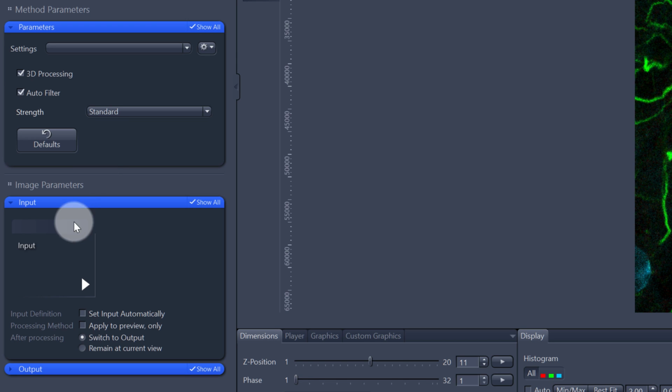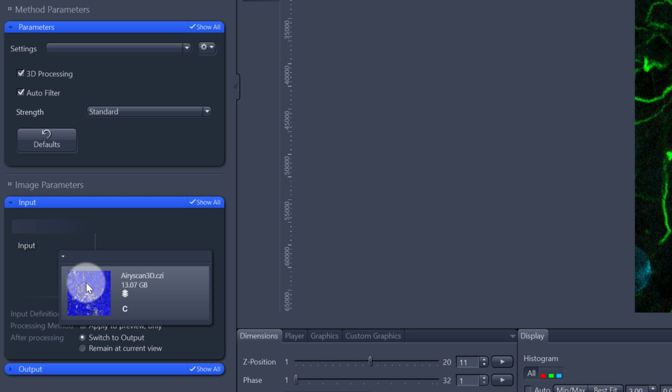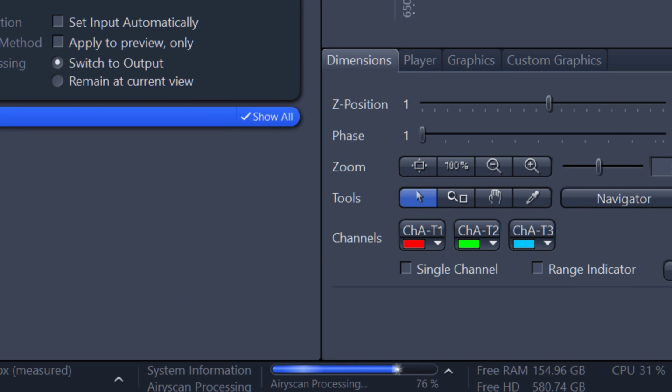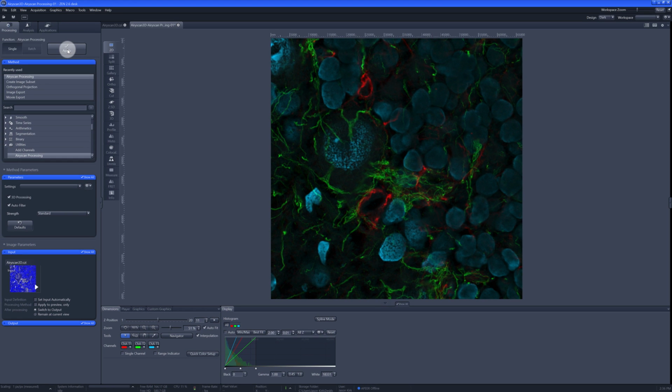From Image Parameters, expand the Blue Input dialog. Ensure that our raw Z-stack is selected. Click Apply to process the image. A new image window will be generated, and you can see the progress of this process in the Active Jobs slider from the bottom toolbar in Zen. Once the processing completes, you will have a three-channel Z-stack.